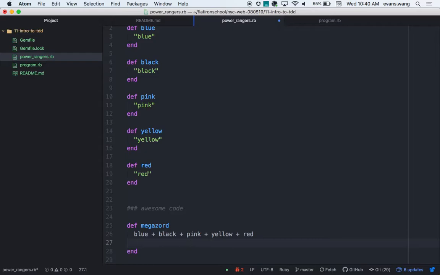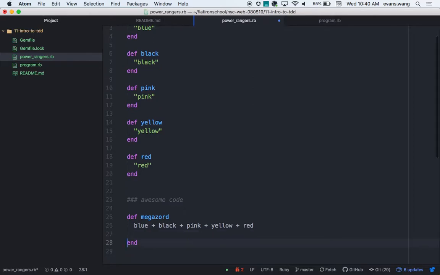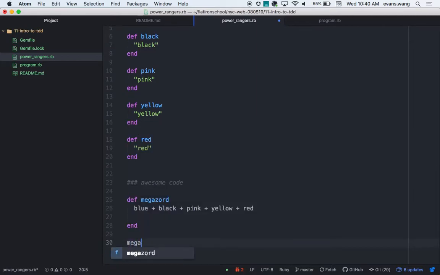And so how can I actually run this method? What do I need to do now? Yeah, I need to call the method. So let me do that. Ooh, Megazord. So what actually is going to come out though?